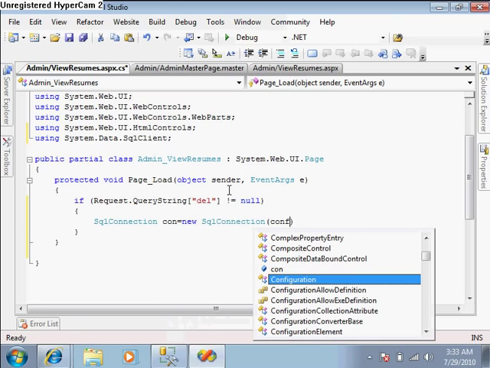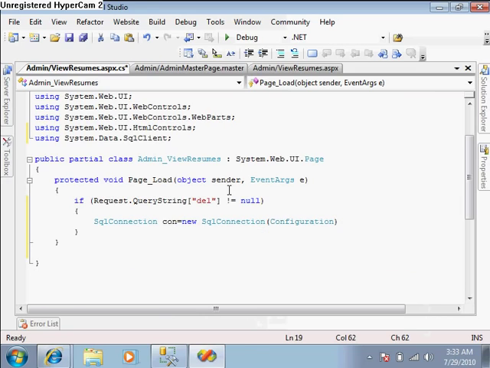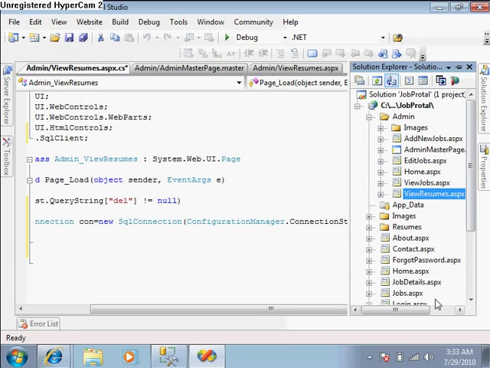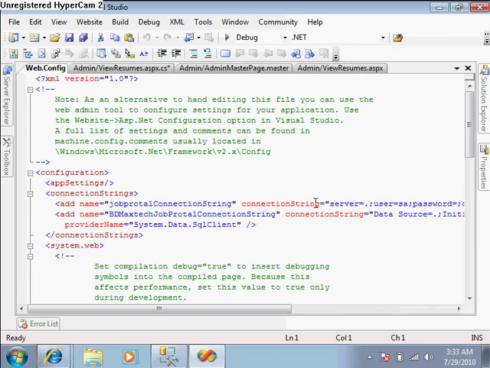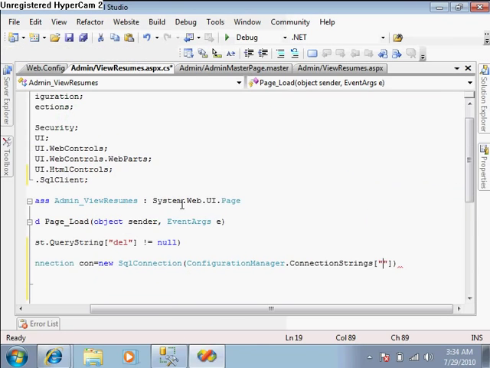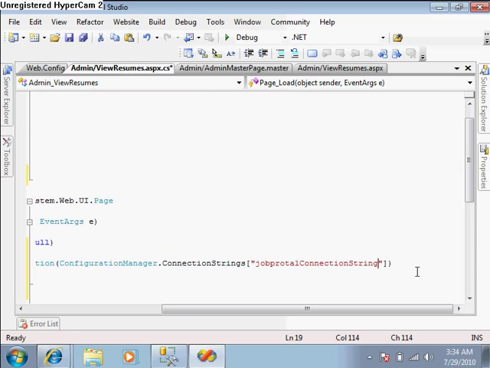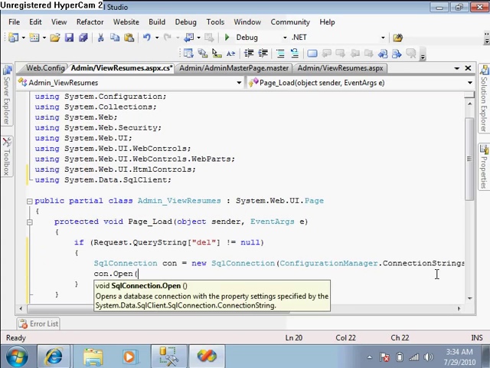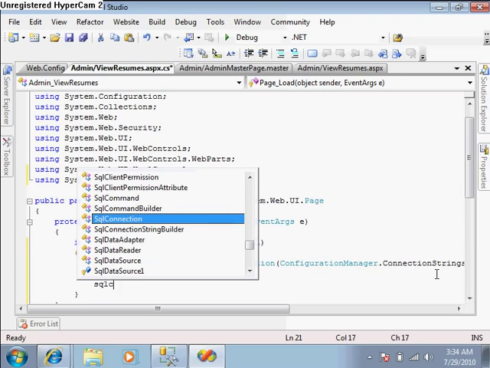Now to execute the command, execute non-query, and again after deletion, redirect. If deletion is completed, again Response dot Redirect to the same page but with some other ID. So view resumes dot aspx, and ID is equal to deleted.